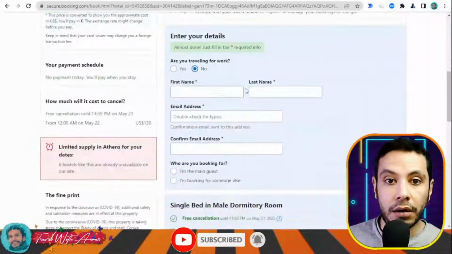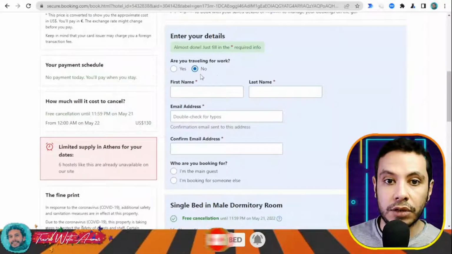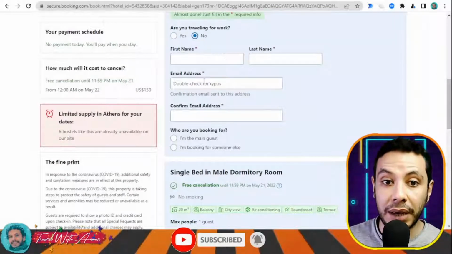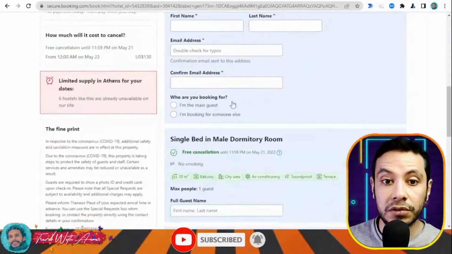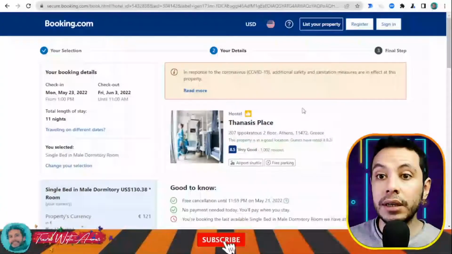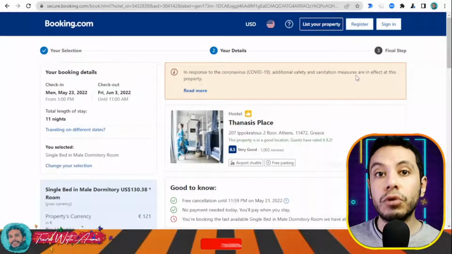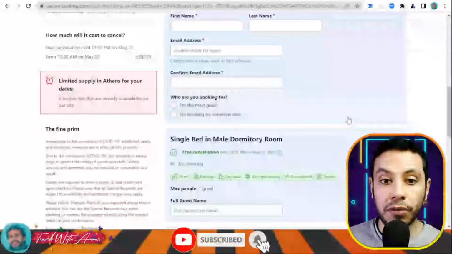Okay, are you traveling for work? Yes or no? I will say no. And here you give your details: first name, last name, email address. It's very important. Confirm email address. And I'm telling you, it is much better to register, because once you register, you already give all your details, and you don't have to fill in your details over and over.